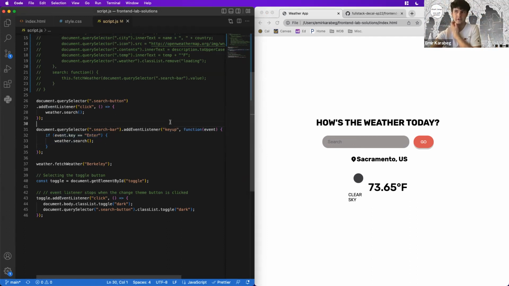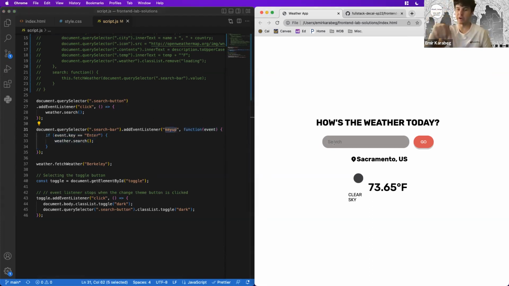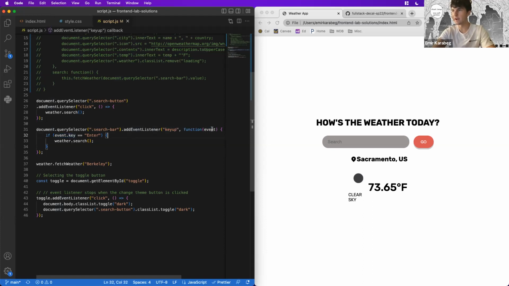So when we use key up, when I press any key on my keyboard while I'm in this search bar, our event listener is picking up every single time we hit the keyboard. Every single time, that event is going to be sent to this function. So we could have this event be called key or something. Actually, it can't be key because the event has the key property.